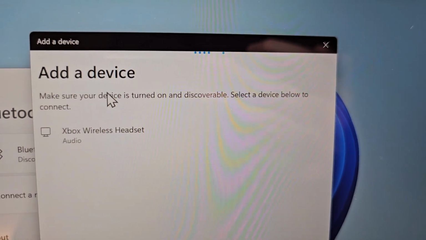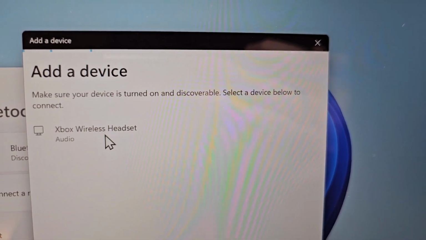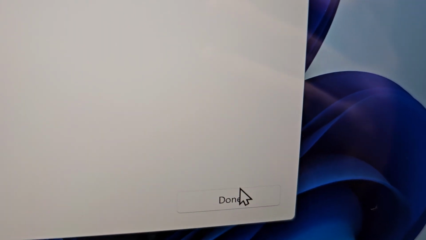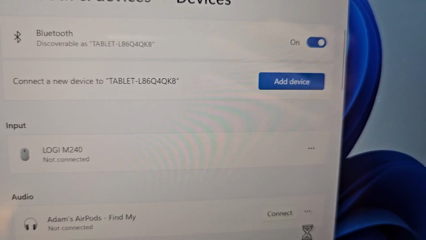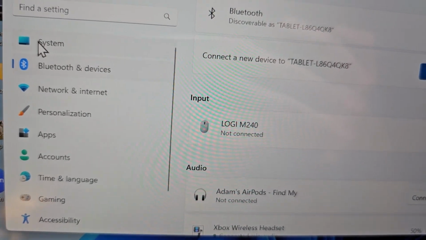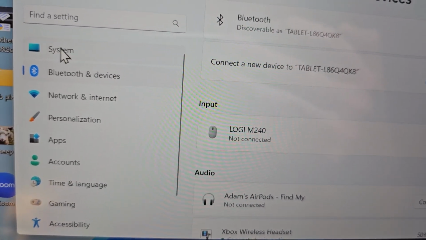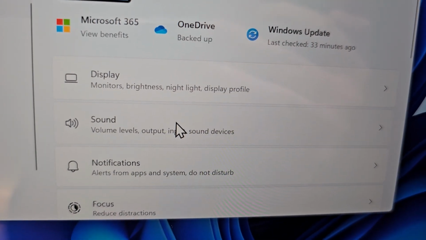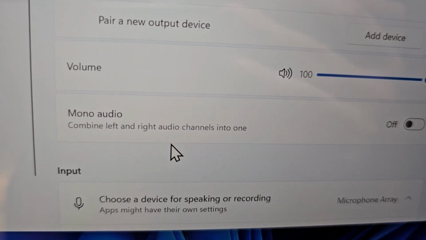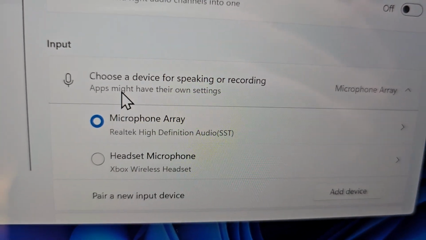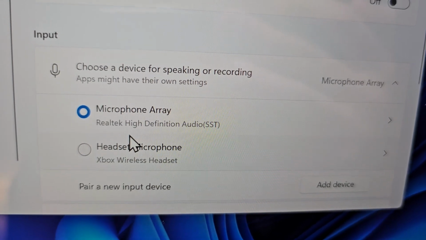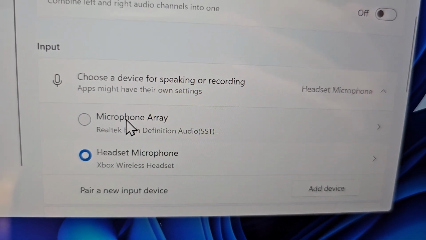So on your computer, just select Xbox wireless headset. Then press done. Now one final thing, if you want to use the microphone for recording, then go to system and go to sound. Then under input, you see it says choose a device for speaking or recording. So just select the headset.